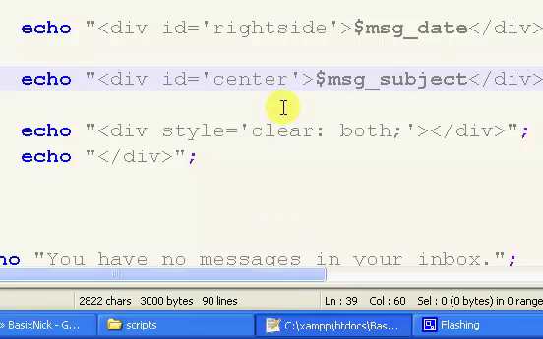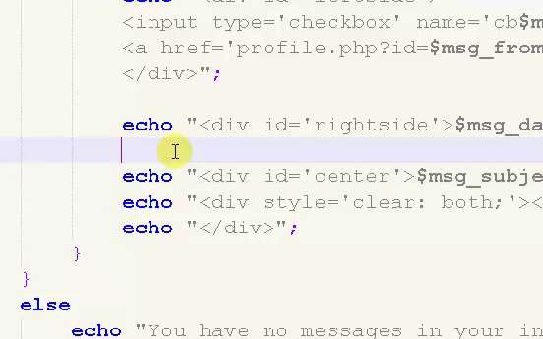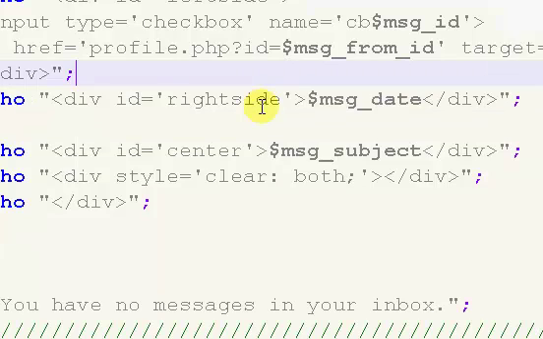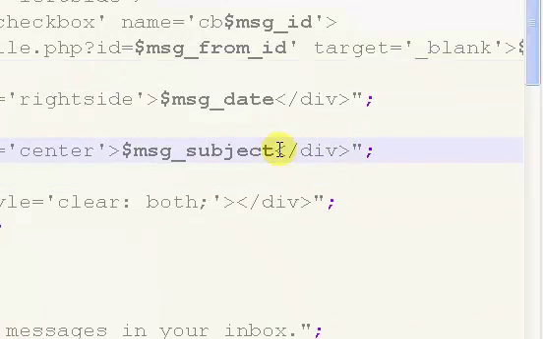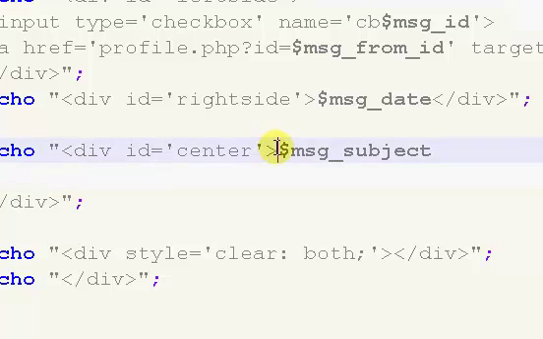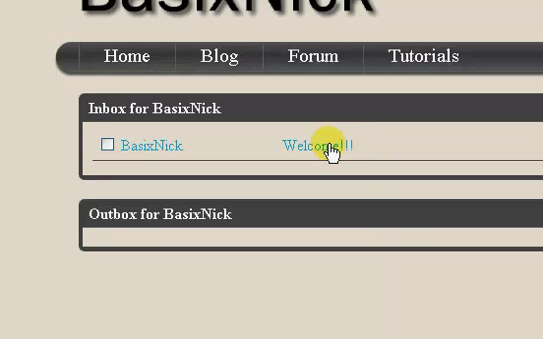So the next thing we're going to do is we can get rid of this line. And the only thing we're going to be really working with now is our message subject. And inside of that is going to be our form to reply to the message and to actually display the message itself. So the first thing I'm going to do is create this into a link, and the href is just going to be a pound, so it's not actually going to go anywhere. So we're going to end the link and save, and I'll just show you that.